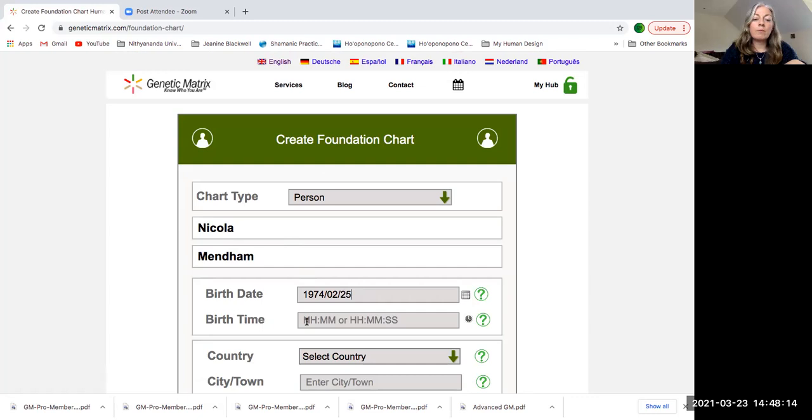Now, when it comes to your time, you're working on the 24-hour clock. So I was born at 3:15 in the afternoon. Now, if you don't know your time of birth, if you can get it, I would say please do get it, because it makes it very, very accurate. But if you can't, I would use a default of 1200 hours, and then I will show you how to alter that in a minute.